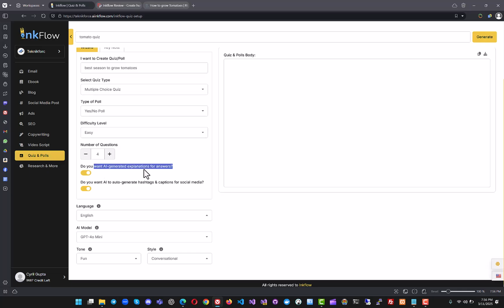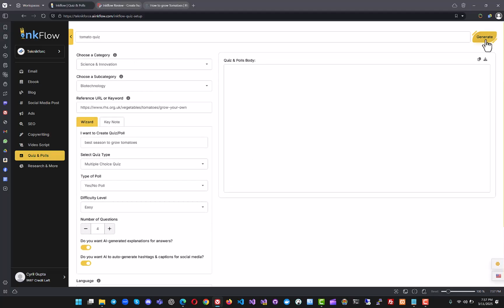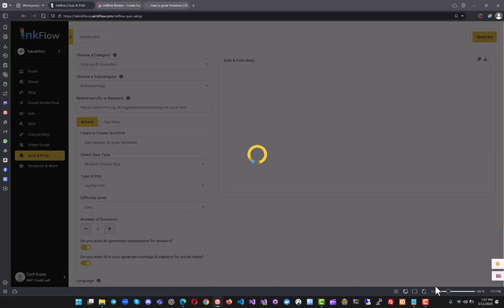Do you want AI generated explanations for answers? Not really. You want AI to auto generate hashtags and captions? No. Or okay, yes to both, because I want to show you. Tone, font, style, conversational. I would absolutely accept that. Now click on generate and wait.